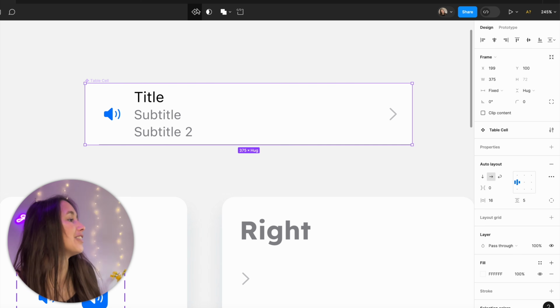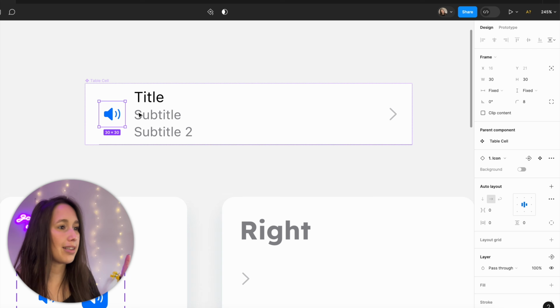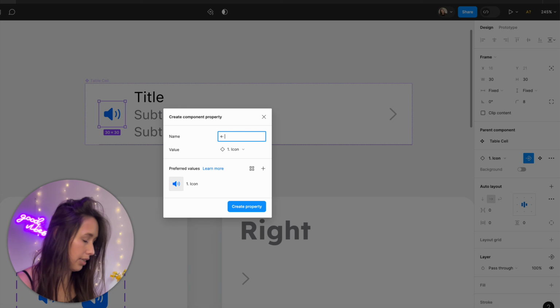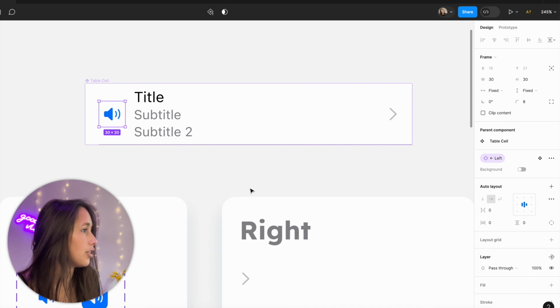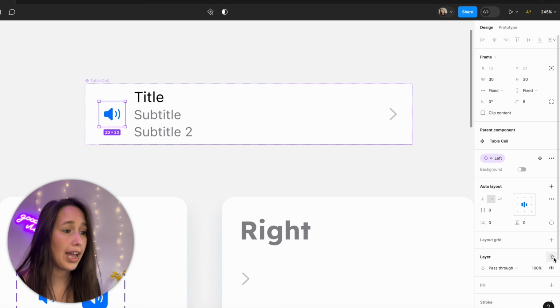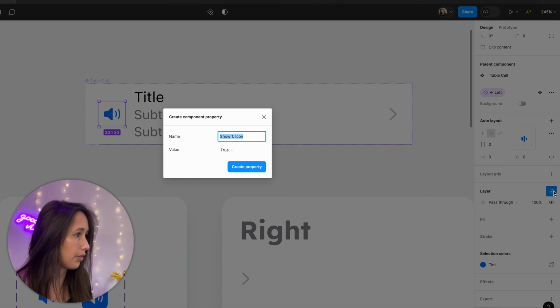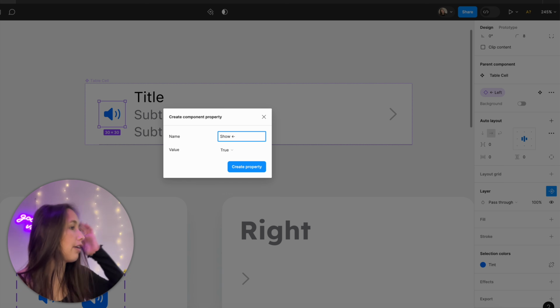Okay, so what I'm going to do is something we've done before, right? I'll select this icon. I'm going to create an instance swap property, and I'll just say left. Now I don't want any preferred values. I'm kind of happy with it as it is. Just create that. Then I also want a Boolean property for the same one. So in the layer section, create a Boolean. I'll just say show the left arrow again.